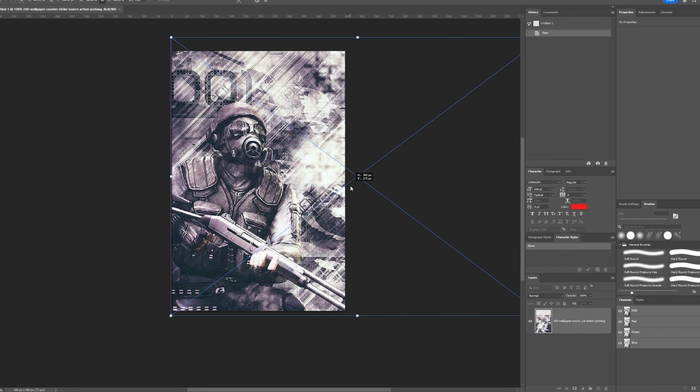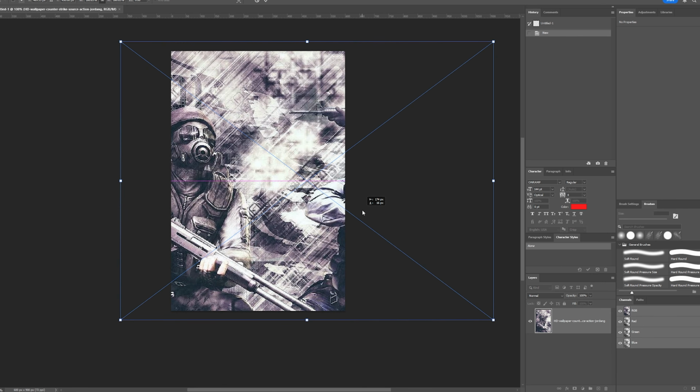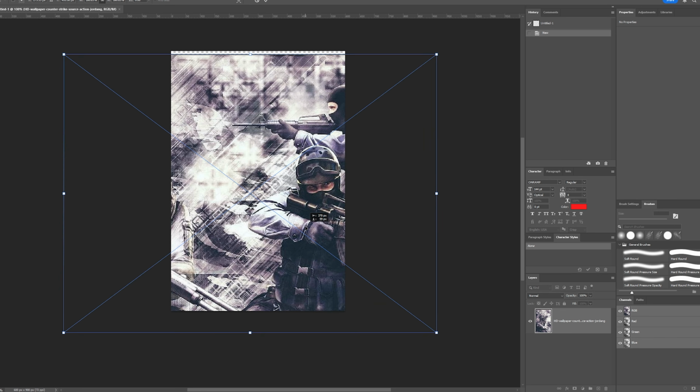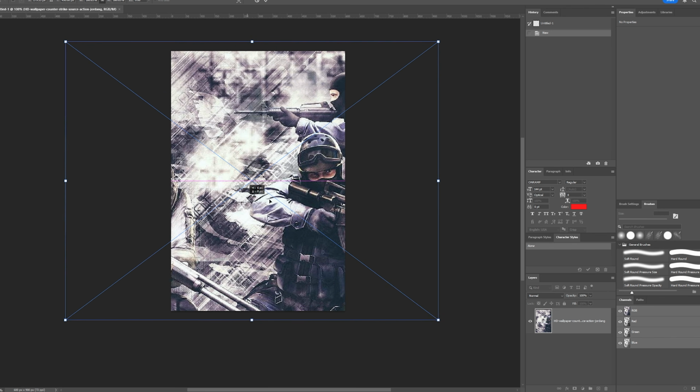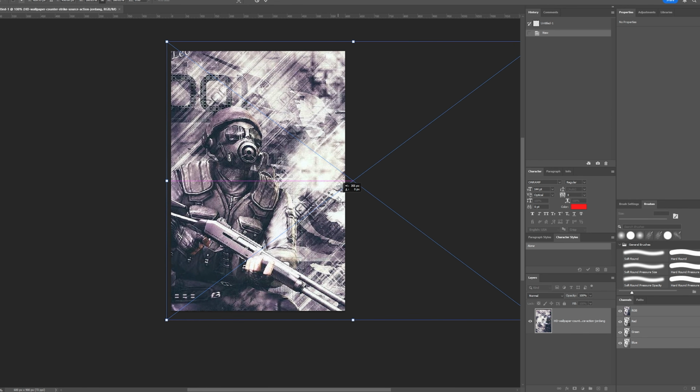Like, maybe you like this character on this side of the artwork. Maybe you like these guys. Maybe you want to split the difference, so he's just in the corner winking at you. You can do whatever. And then you just save that out as a JPEG or a PNG file, and then you can upload that to Steam.